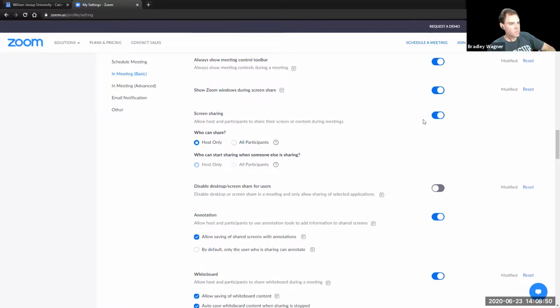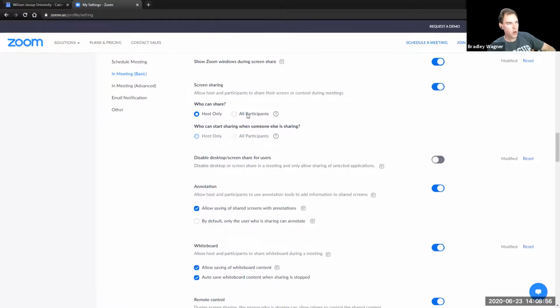Screen sharing. You can set your global options whether or not screen sharing is by default turned on or off. Who can share, host, or all participants. You can set that automatic. Regardless of these settings, you will always have to turn it on for every meeting from that security setting.